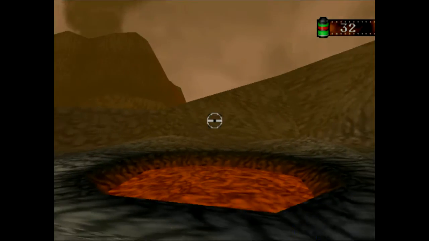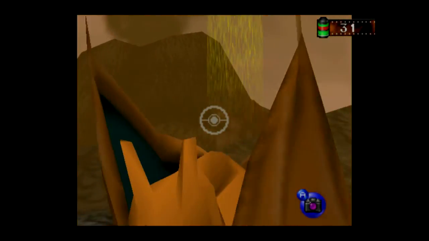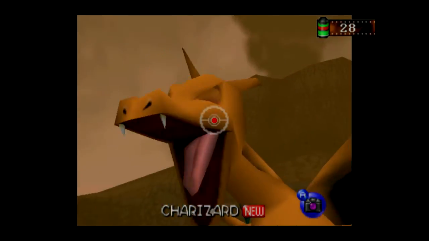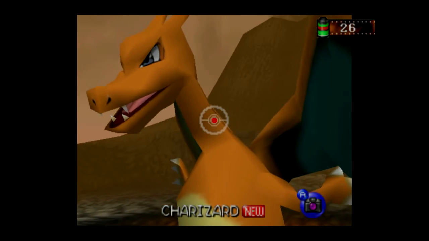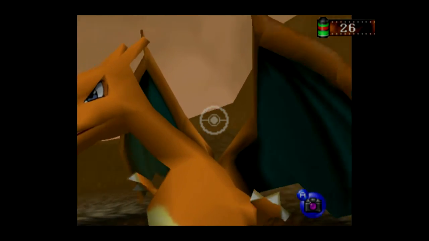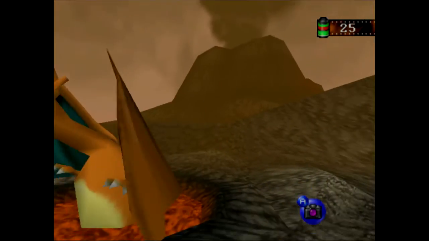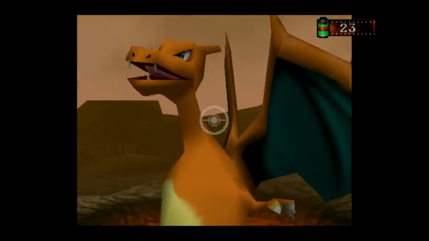If you bonk this Charmeleon in, just keep abusing animals. You can get this Charizard. And Charizard is sort of awkward to take pictures of. Because, especially if you don't look at him.